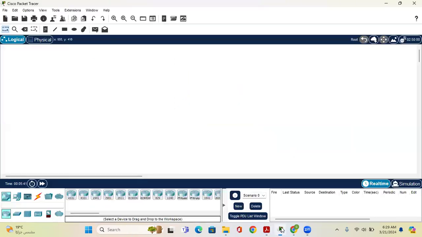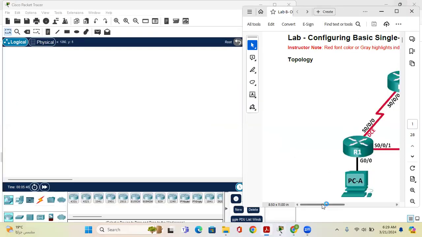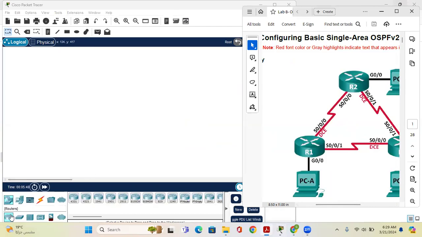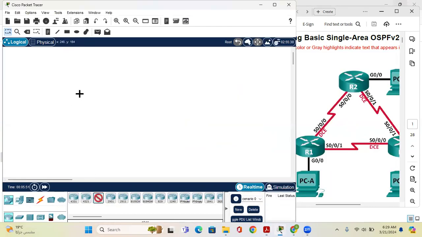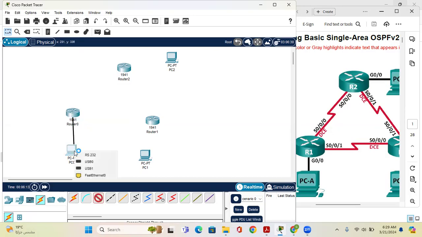First of all, we are going to make a topology similar to this one. Let me make the topology. I need 3 routers, so I'm taking the router number 1941, and 3 PCs. For the connection between the PC and router, I'm going to use a copper straight-through cable. Here you can see I'm using the GigabitEthernet 0/0 interface.